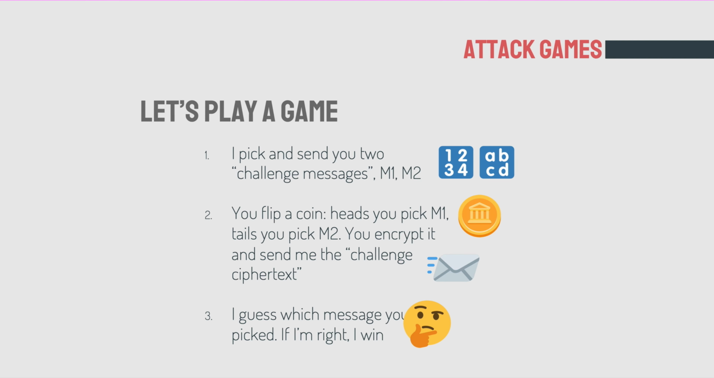The game goes like this. I start by picking two messages from the plaintext space. Any two messages I want, and I send them to you. Then you flip a coin. If it's heads, you pick the first message, and if it's tails, you pick the second message. Now, whichever message you pick, you're going to encrypt it using the cipher and a particular key. We call this the challenge ciphertext. You're going to send the challenge ciphertext to me, and now I have to guess which of the two messages you picked. If I'm right, I win.